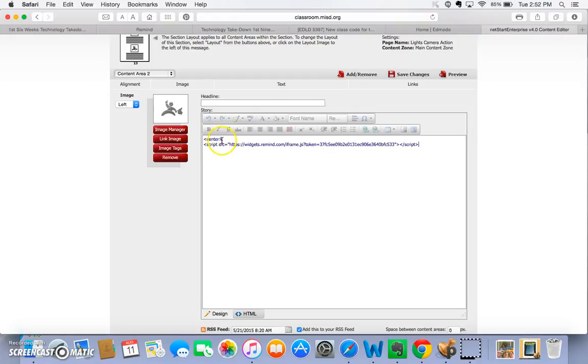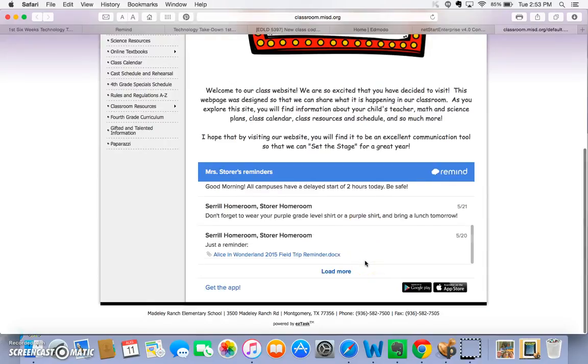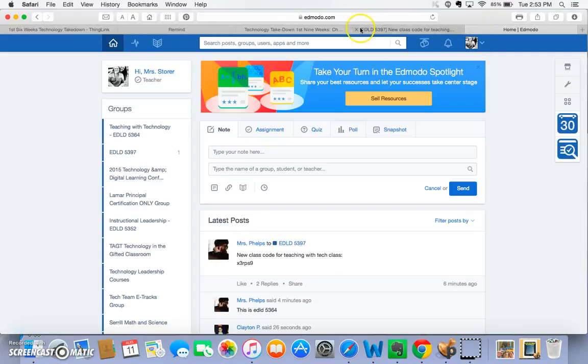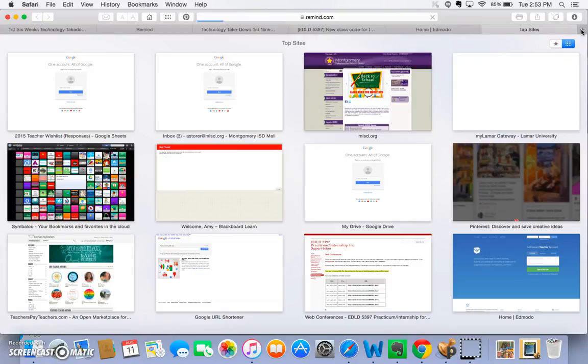And then this is a suggestion. I like things centered. If you just type in this HTML code, that symbol, the word center, and then this symbol, it will center the widget for you. Save changes, preview, and there are the reminders that the parents can then view. So that is the next part of your challenge.